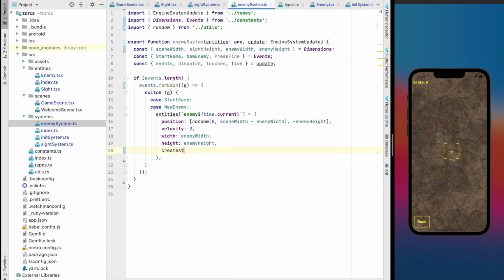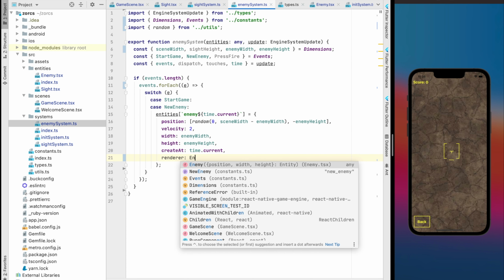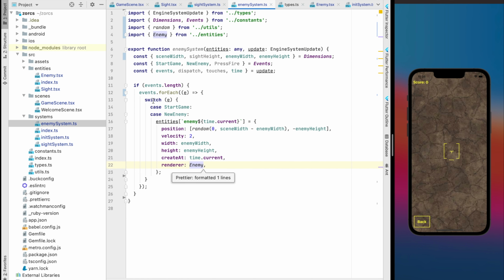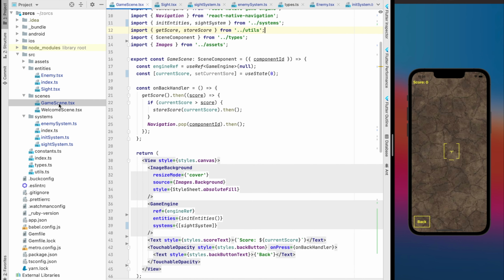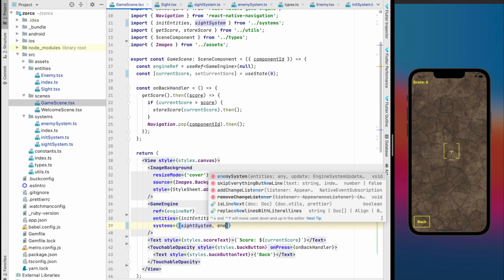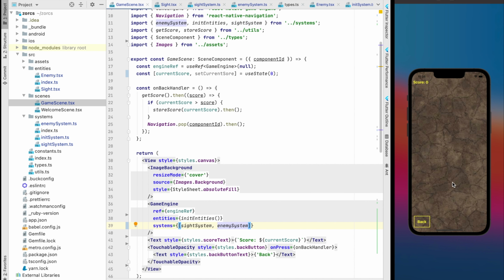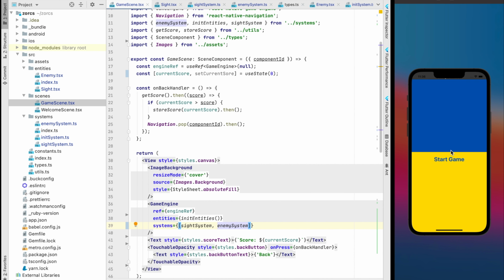I add created value. I'm not sure for 100% if it will be needed, but let's keep it for now. And of course we need to specify a component for rendering. Now let's put our new system to the systems array. Let's refresh to see what we have.